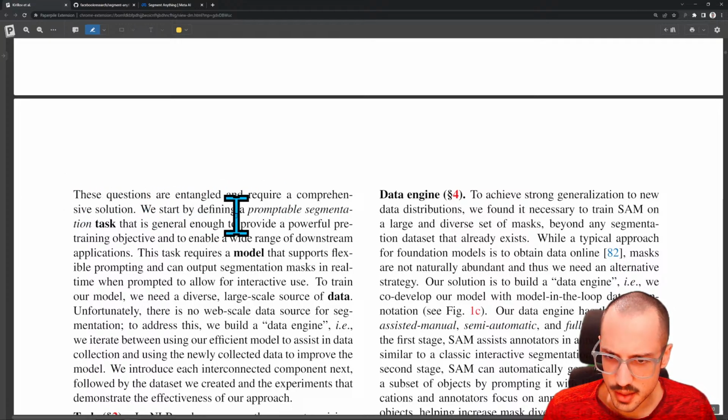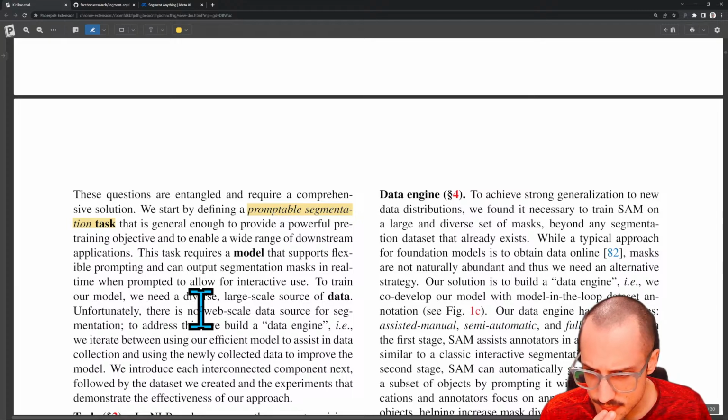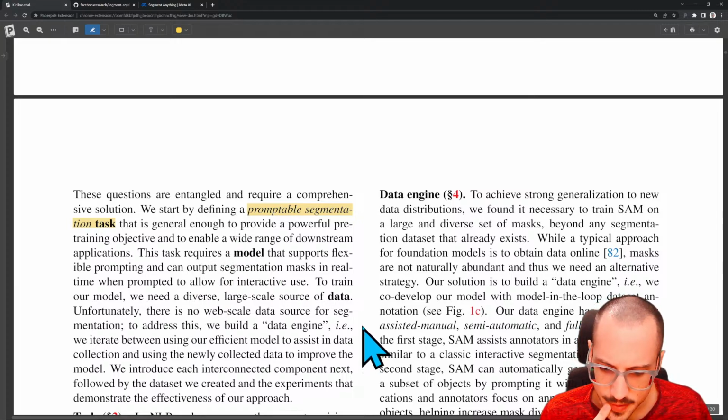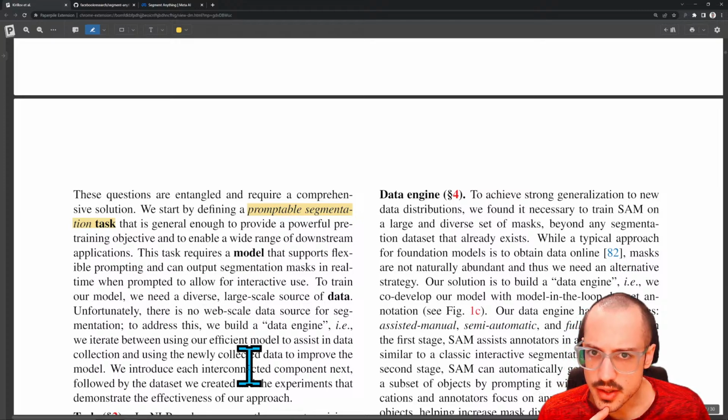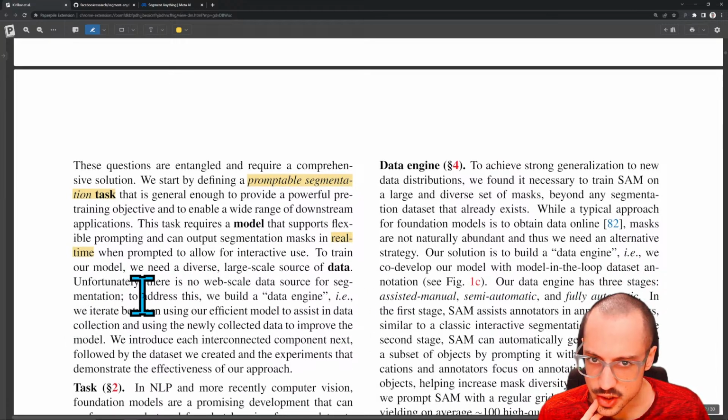We start by defining a promptable segmentation task that is general enough to provide a powerful objective. Promptable segmentation task. So maybe they're changing the exact nature of segmentation and how they're training that. The task requires a model that supports flexible prompting. You need a diverse, large-scale source of data. There's no web-scale source, so build a data engine. Iterate between using our efficient model to assist in collection and using the new data to improve the model.